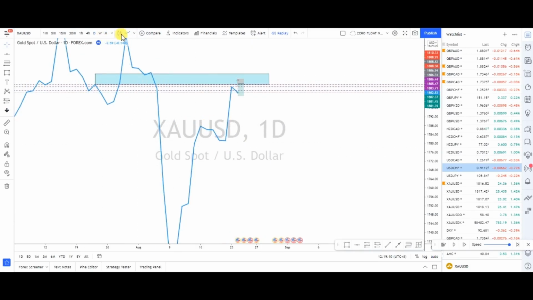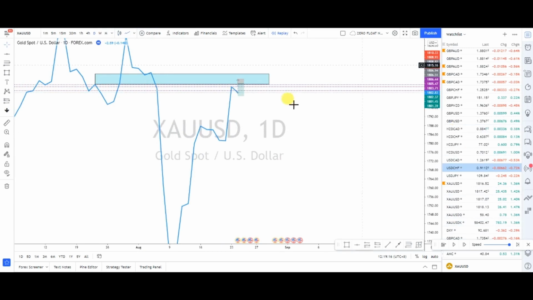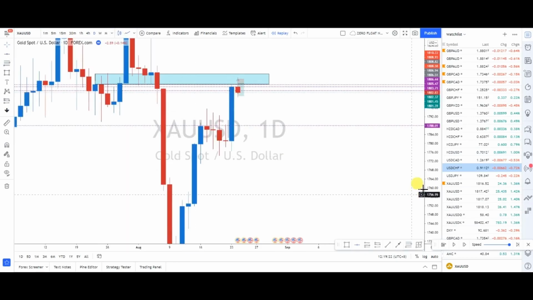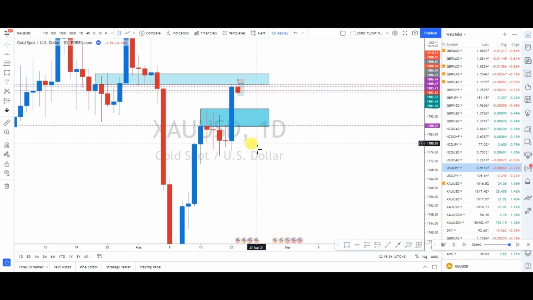Okay, so has this been tested? No, so this will be the resistance become support area. So I'm going to mark this as a second TP. Never mind, we mark the horizontal line first. Okay, and then we mark the zone. This is the zone. Okay, the zone for this one. So I'm going to color this blue, change it to blue. So I will probably TP just before the price reaches this zone.